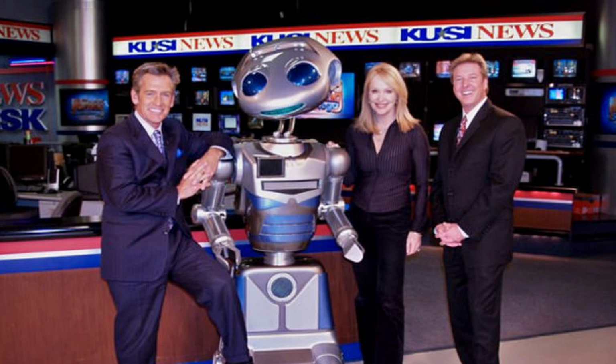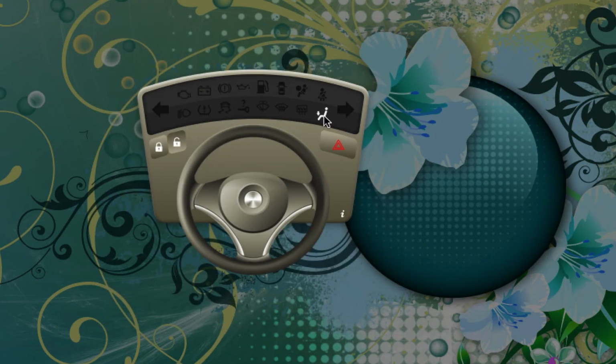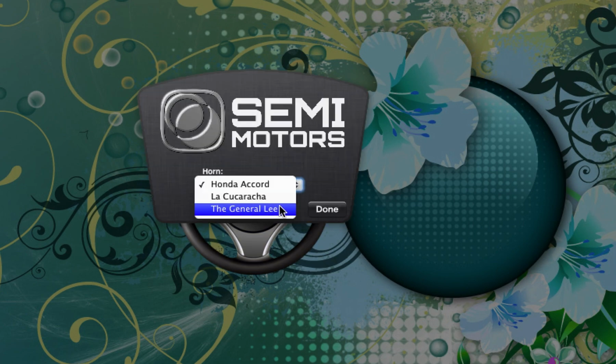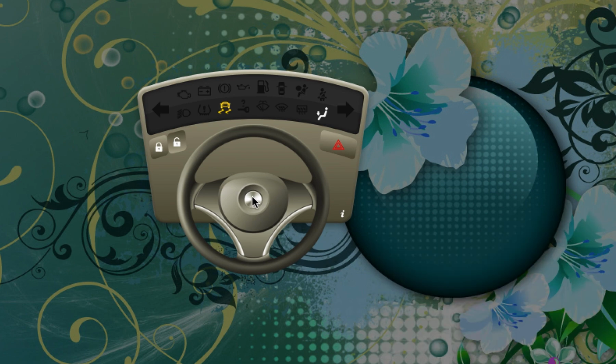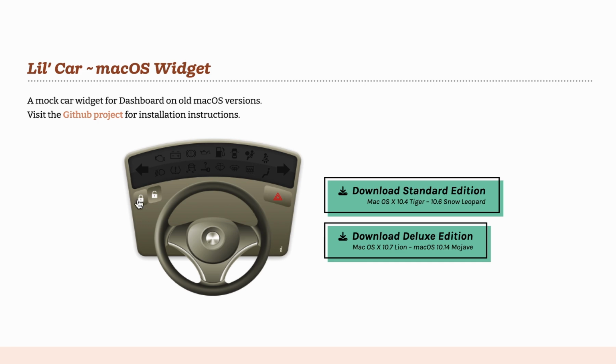Semi at the end of time here to say that you got absolutely pranked. I actually made that little car widget myself. You can control the AC, make yourself hydroplane, change the horn sound, and of course it's based off of a 2005 Honda Accord interior. It's compatible with every macOS version that uses widgets. Download instructions are in the description.